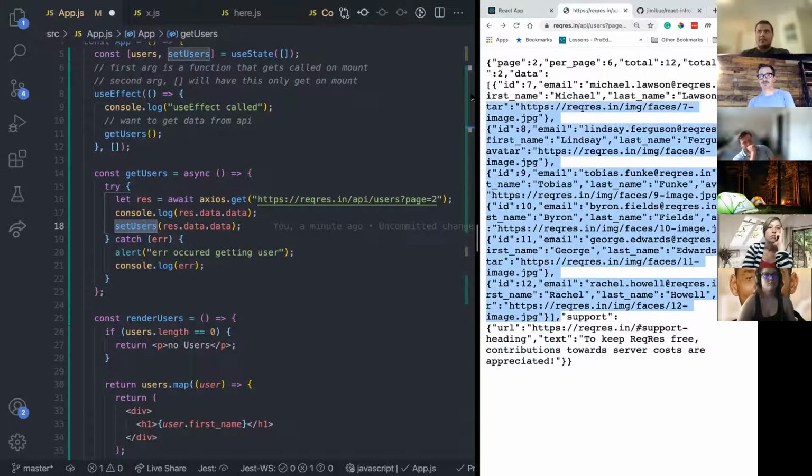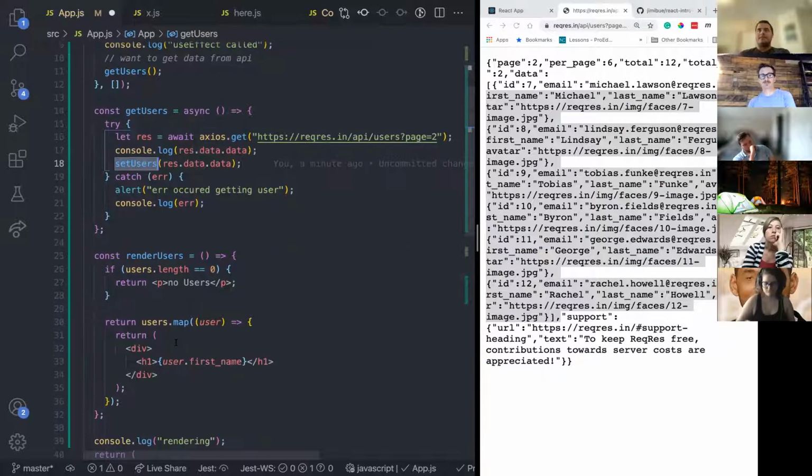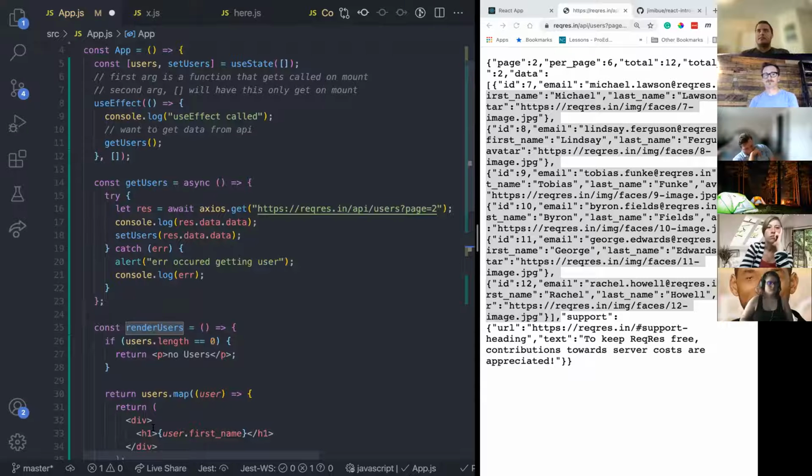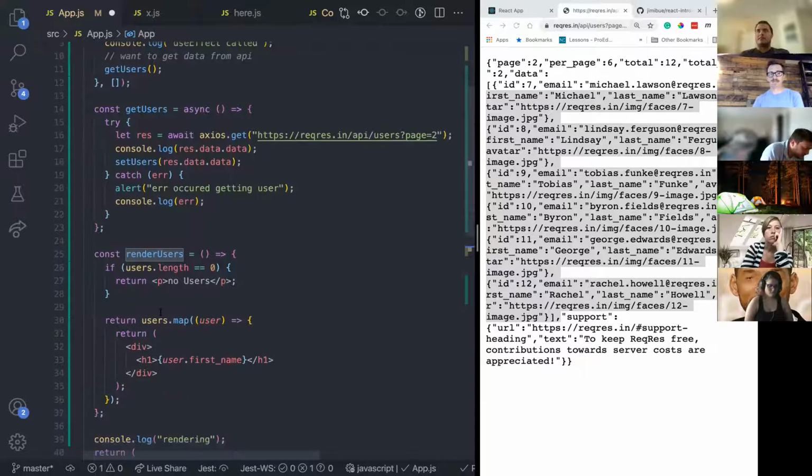Should actually be right here. There's my array of users. Then once I have them, I can render them. And then I map over them. They all have a first name and so forth.